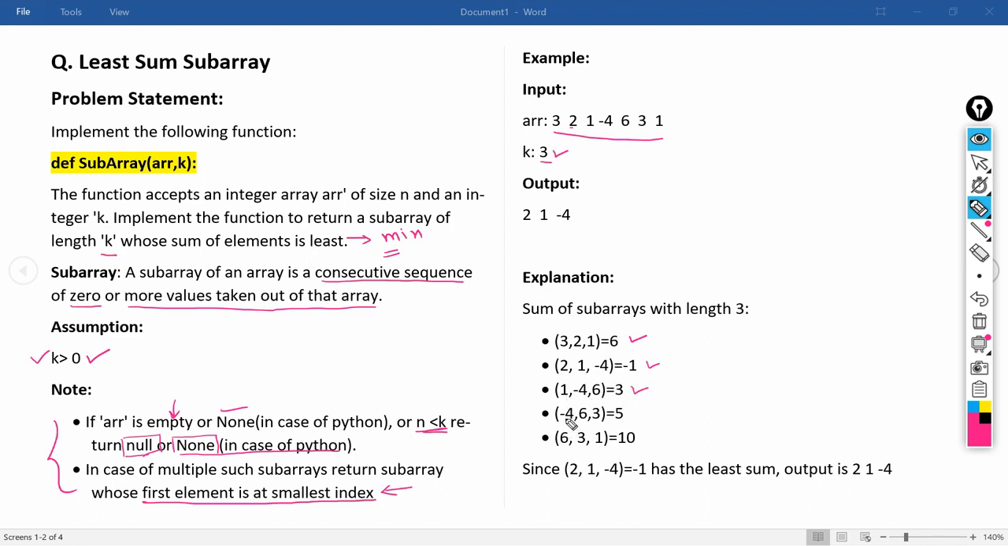Again we have the next element, minus 4, 6, 3. Their sum is what? 5. Then we have the last element, 6, 3, 1. Their sum is what? 10. So if I check out the list sum out of all this, I can get the minus 1, that is what? 2, 1 minus 4 is having the list sum value of minus 1.